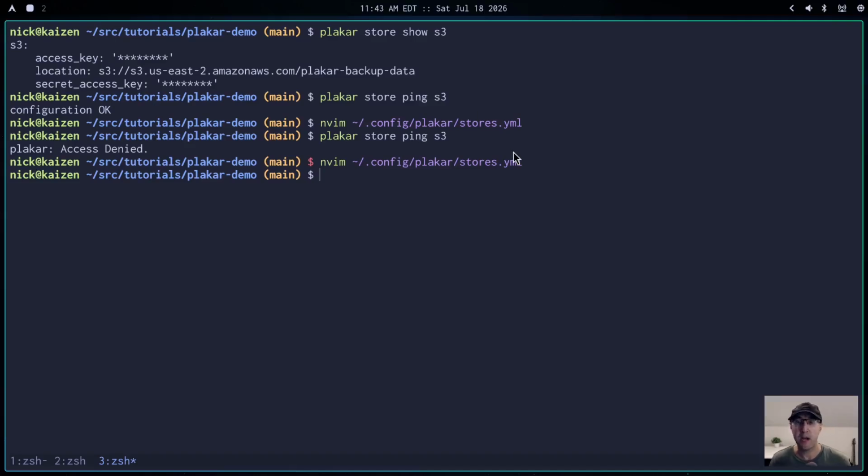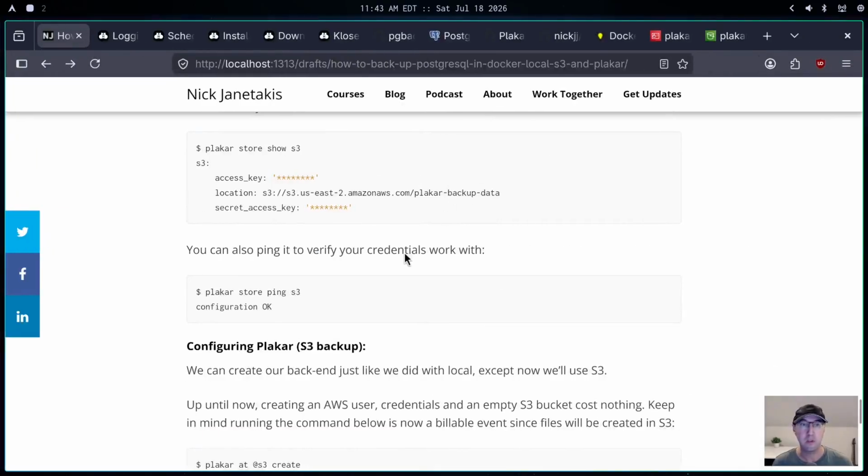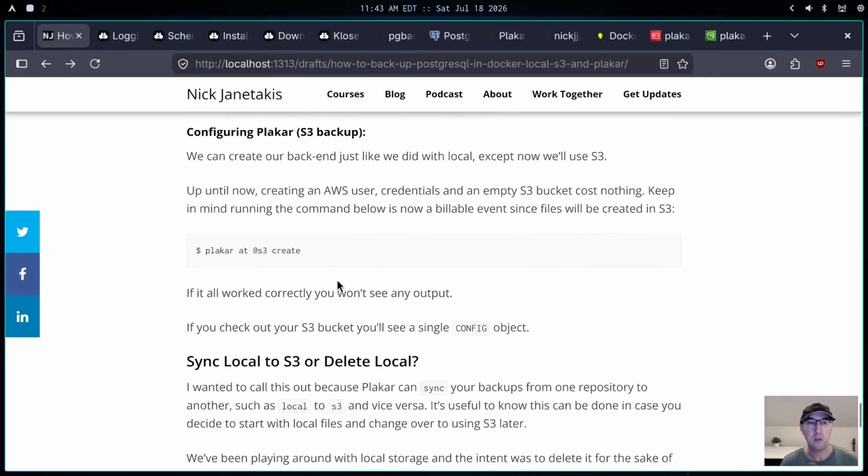Maybe your key expired on AWS. So go and check that out as well. So just make sure before you continue, you can actually do a ping here. It verifies everything is good to go here. Nice. So now we can go and configure S3 to be our setup here as our Plakar repository that we're going to be operating under.